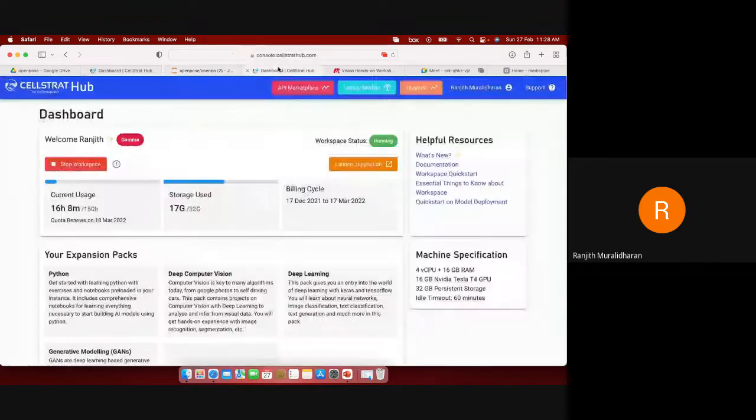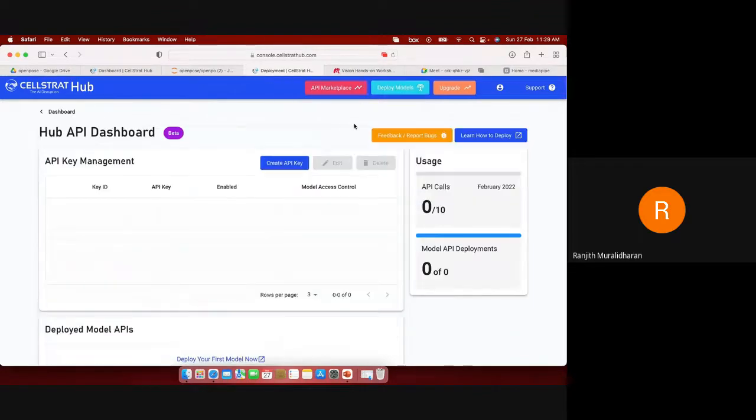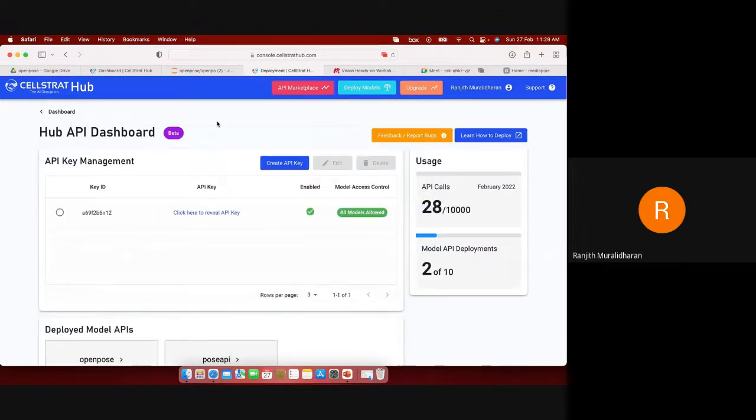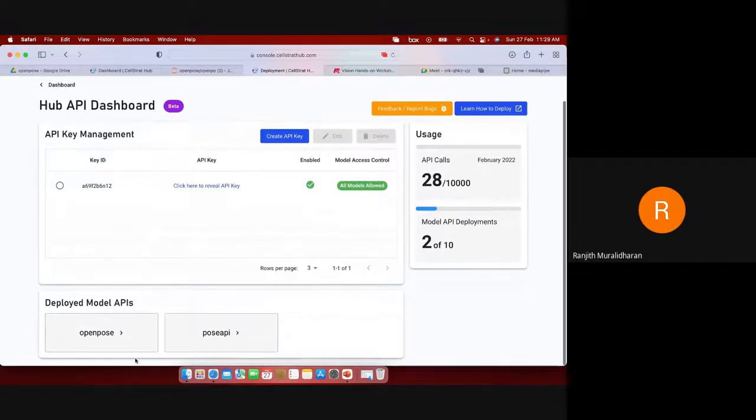Let me go to that one. One second. In your landing page or hub page, there is something called deploy model. Just click on that. Here, if you see at the bottom, I was just trying out a few APIs, for example openpose and then pose API. I was just trying it out. Once you have already deployed an API, you will get something like this.